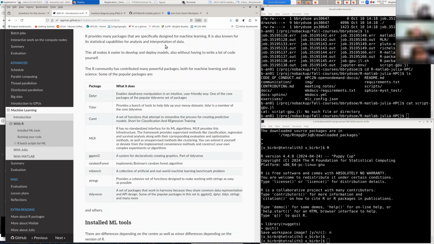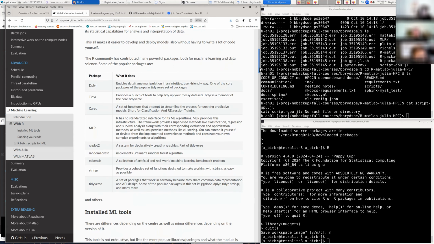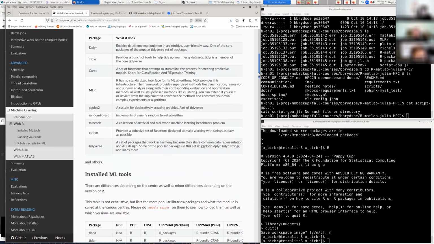There are many good packages for machine learning and for data science, and I have tried to list some of the more popular ones and what they do. Well, there's probably no reason to sit here and read them, but if you do machine learning with R, then you probably have heard of some of these. And these are generally available at the Swedish HPC centers, with NAISS being the main difference there.